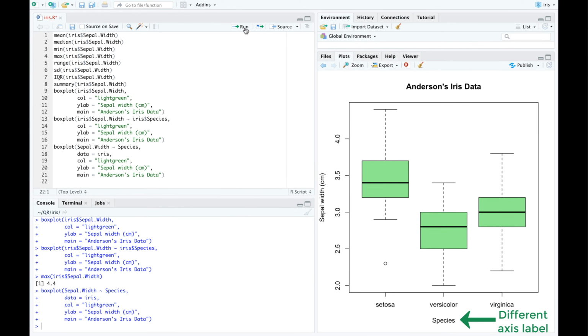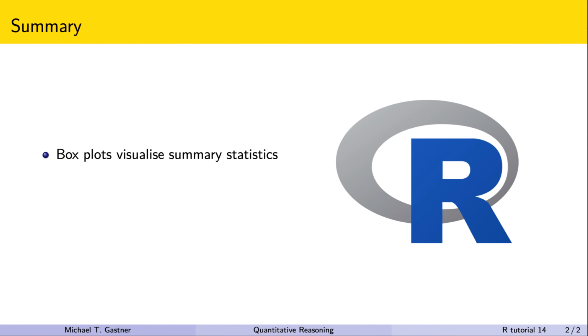R has many more graphics tricks up its sleeve. We'll continue exploring R graphics in our next tutorial. But for right now, let's summarize what we've learned so far. Box plots show minimum, lower quartile, median, upper quartile, and maximum in a single diagram. R makes box plots with the boxplot function. We can show multiple boxes in one plot, split by category, with a tilde notation.